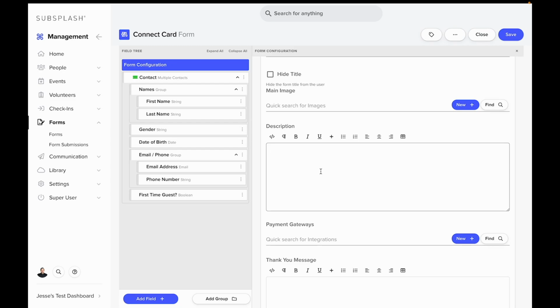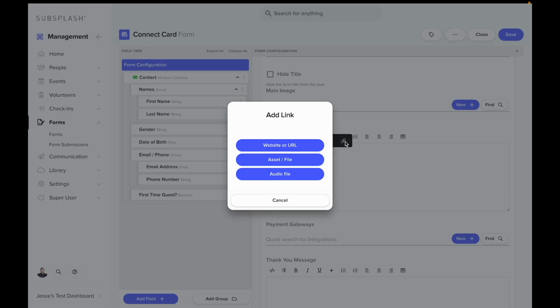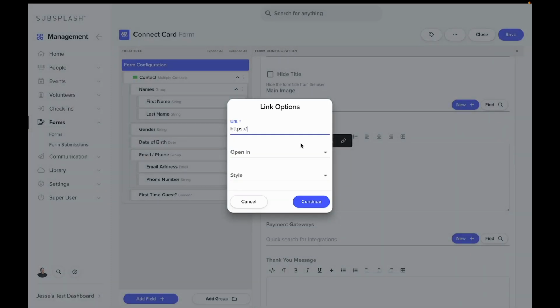Now here we would just type out whatever we want the link to be, and then we highlight that text and click this add a link button over here. And this will give us a couple options where we can click website or URL, and then we can paste in our link here.